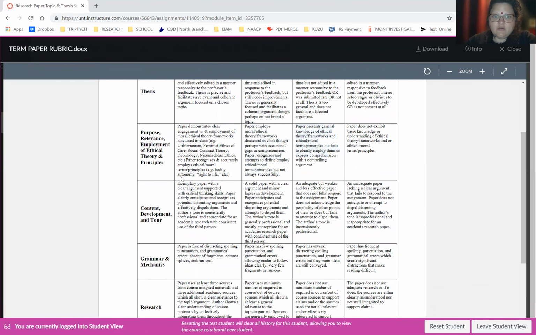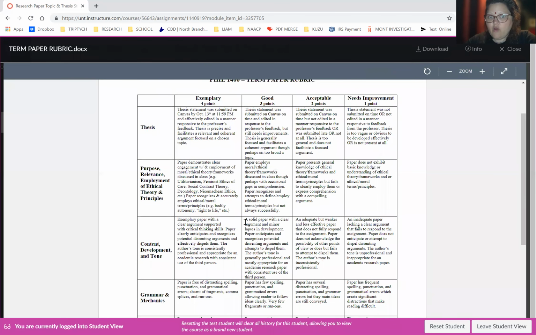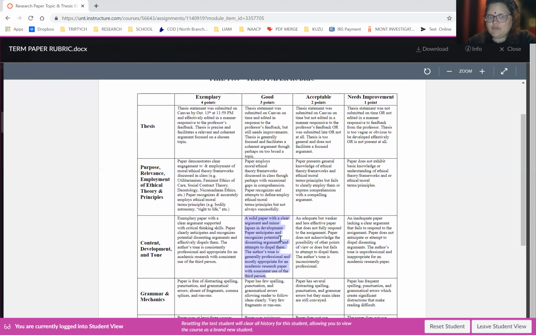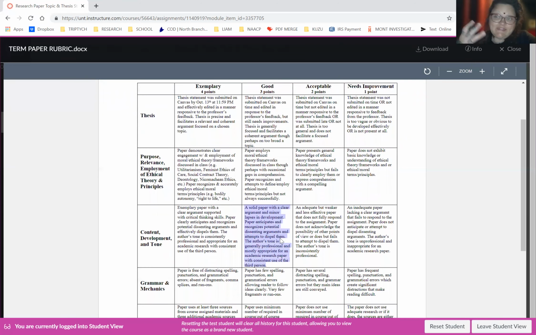Content development and tone. Again, I give you a clear breakdown. Let's say that here, I think it's a solid paper overall. So maybe you didn't include the ethical theory as much as I would have liked you to, but it's still a solid paper overall in the sense that you do give a clear argument with only minor lapses in development. And you do anticipate the arguments someone might make, and maybe you defend them really well.